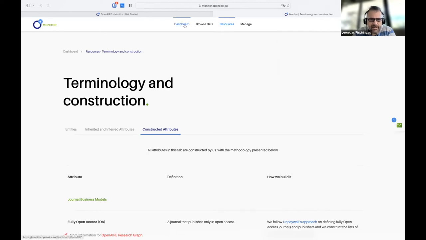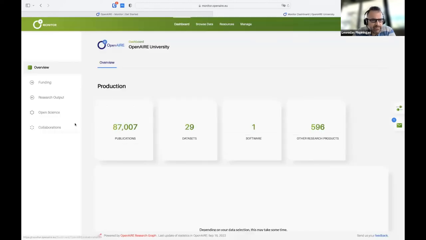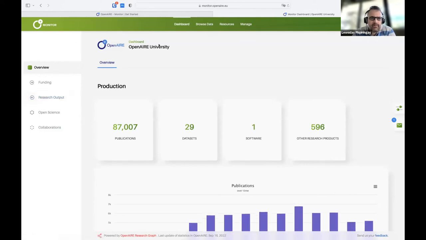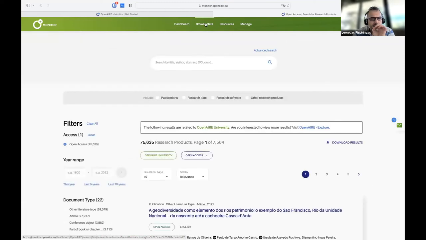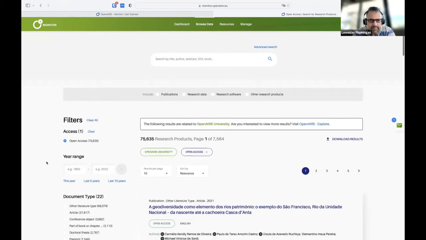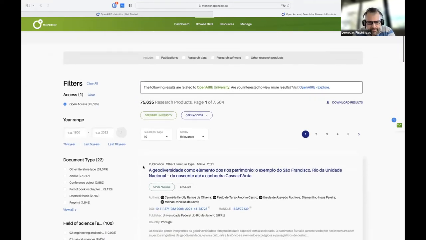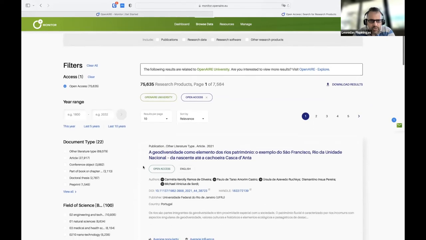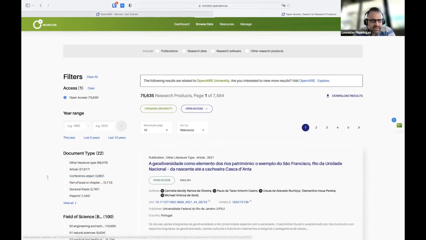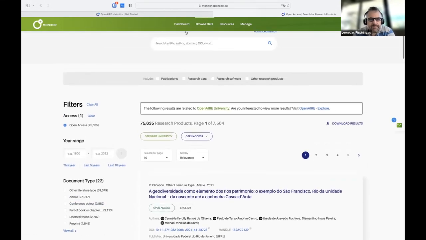And one last thing regarding the dashboard, on the browse data, you can see at the discovery portal of OpenAIRE, at OpenAIRE Explore, all the research products that are used in order to produce the indicators at the monitor service in detail. You can browse, search, and enter filters at the OpenAIRE Explore service.